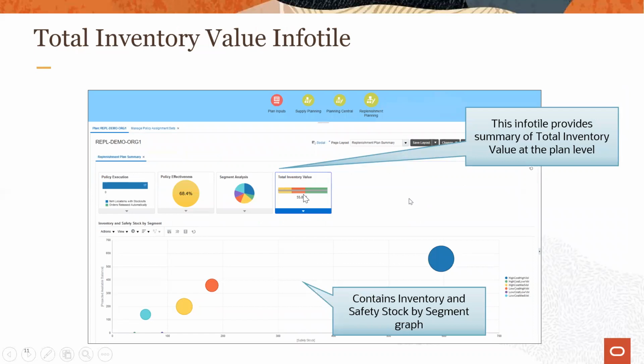The total inventory value info tile provides a summary of total inventory value at the plan level. It is calculated based on the projected available balance value measure. You can set a goal for this measure as per your company's objective. You can then review the total projected inventory value at the plan level with respect to your company's goal using this status meter gauge. This info tile contains the inventory and safety stock by segment graph. This graph shows projected available balance value and safety stock by segment.